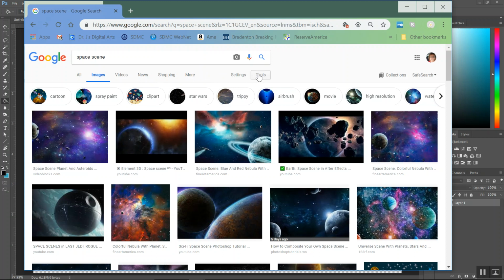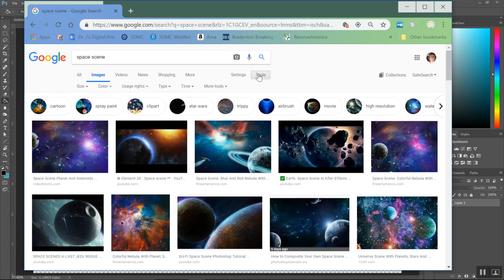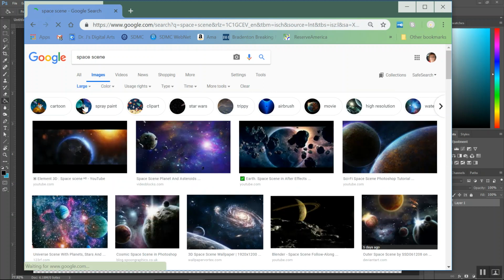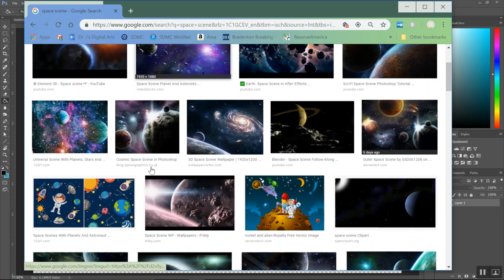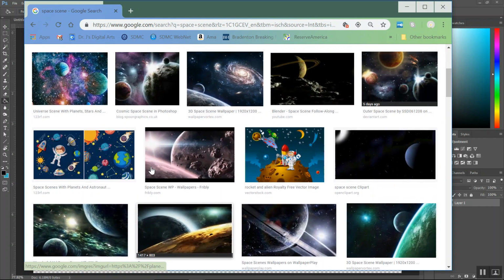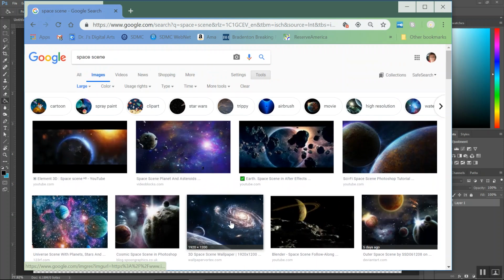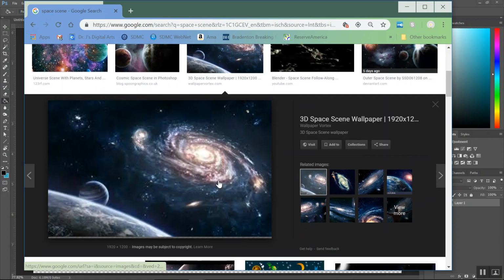So what you would do is click on tools, and go over here to where it says size, and you can click on large and it will come up with large pictures. Okay, so there's a bunch of pictures here. I'm going to go ahead and choose this one here. Now, I click on it here.